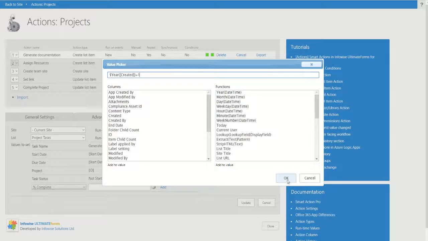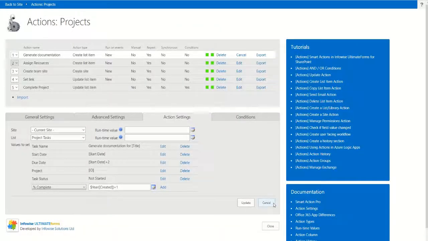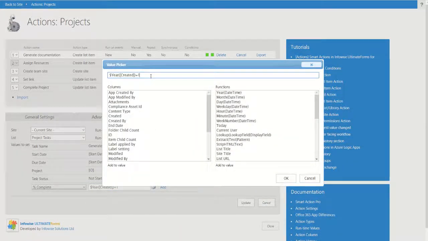When I click OK, it'll make sure that whatever I entered here is valid in terms of syntax, like I didn't forget any brackets. It also checks in terms of the data type of the column that I'm trying to assign it to. In this case, I'm trying to assign to a column called %complete, which is a numeric column, so this value will work great. But if I assign something else, for example, created by, which is a text field, and I try to save it, it'll tell me that we're expecting a number.